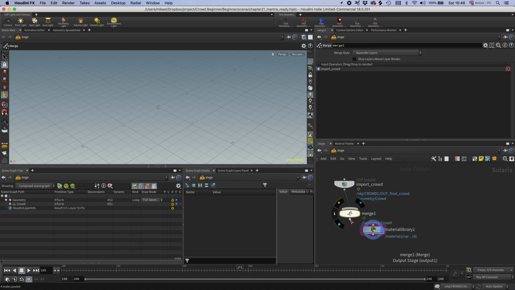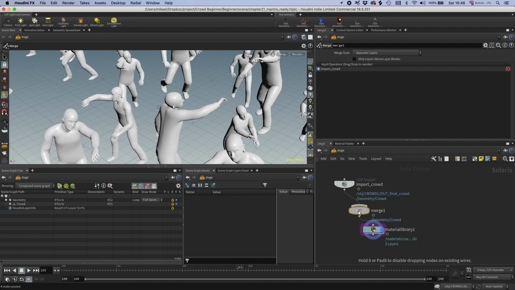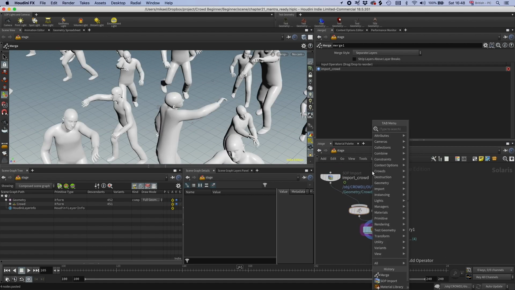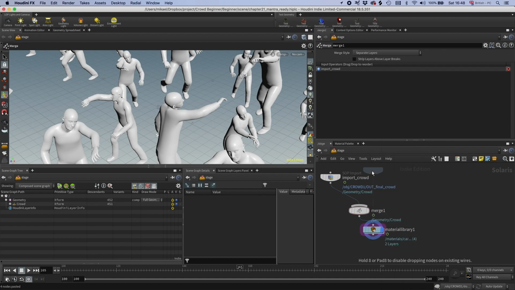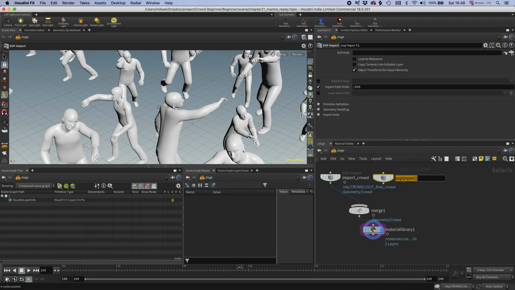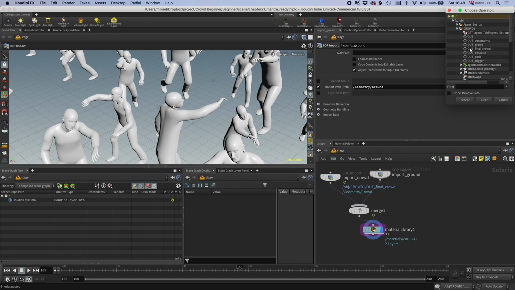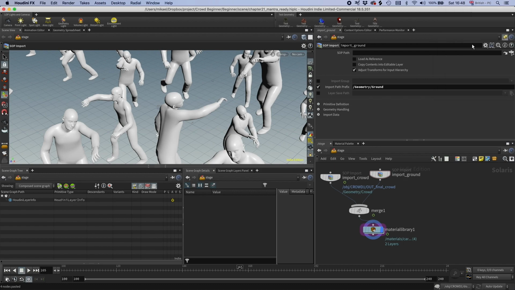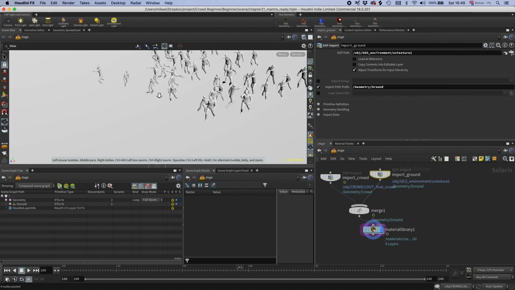I'm going to connect that one. And then I'm going to go into the materials later. And then we're going to have another sub-import, and this will be import ground, under geometry ground. And let's have that. Where is it? Environment. And let's get that. So now we have the ground and we have the agent.